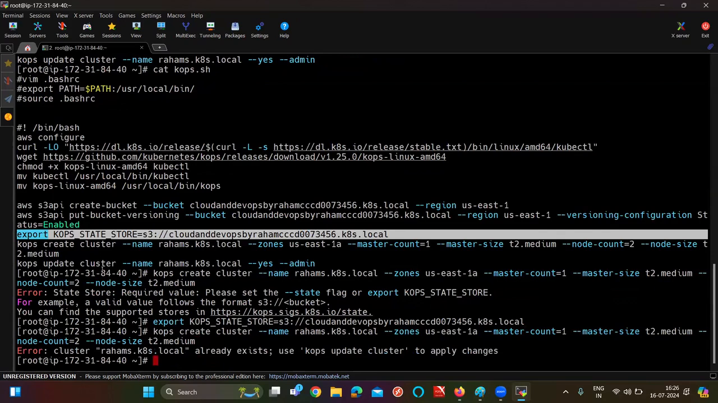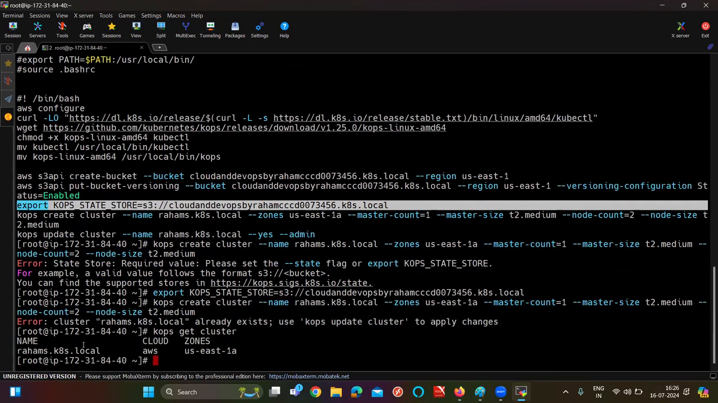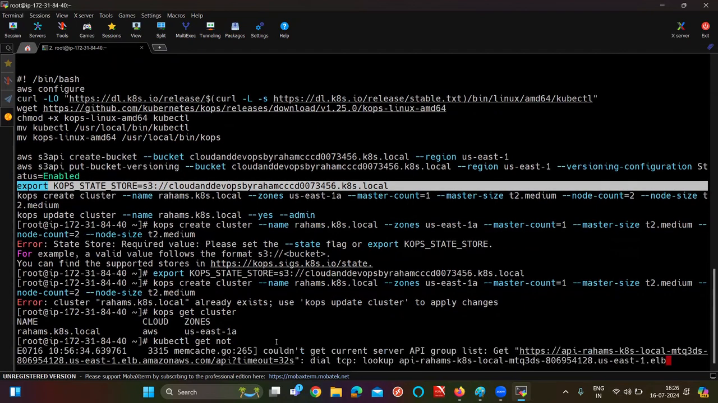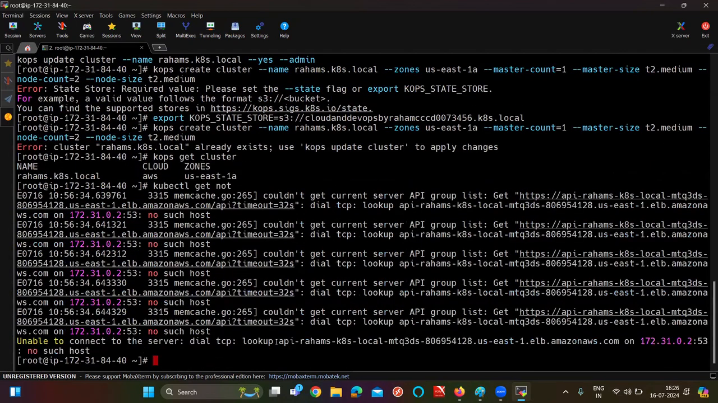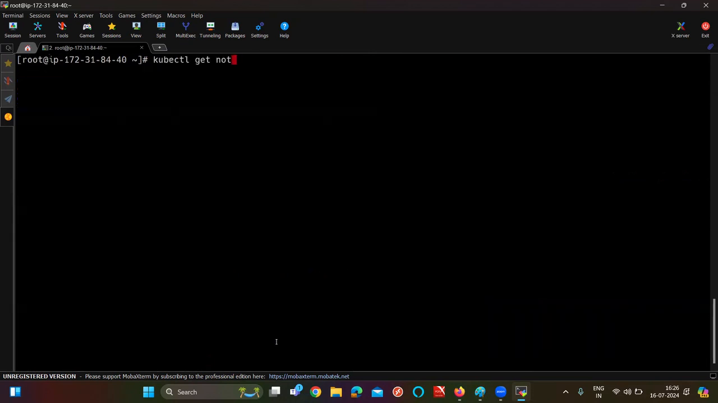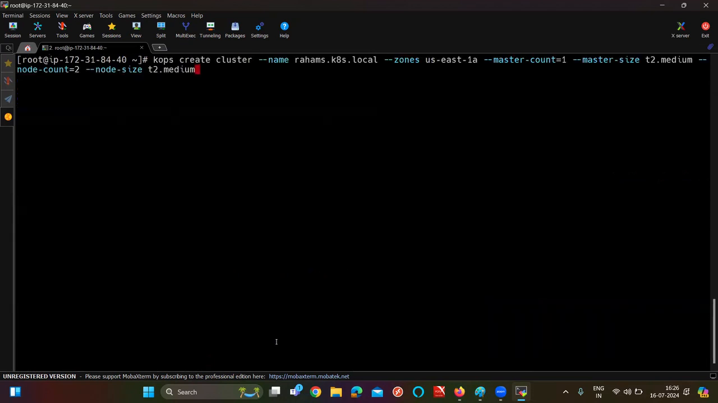So I'm going to create a new cluster. First of all, give the command kops get cluster. Here already I have a cluster. I think this cluster got deleted. kubectl get node. Okay. So I'll go and create a new cluster now. kops create cluster, but this time the name of the cluster I'm going to give is Raham 007. That is the name of the cluster.